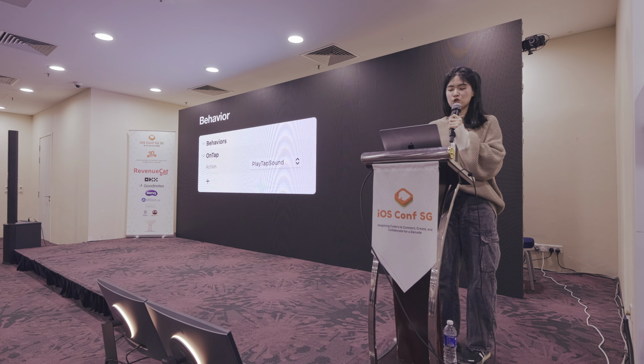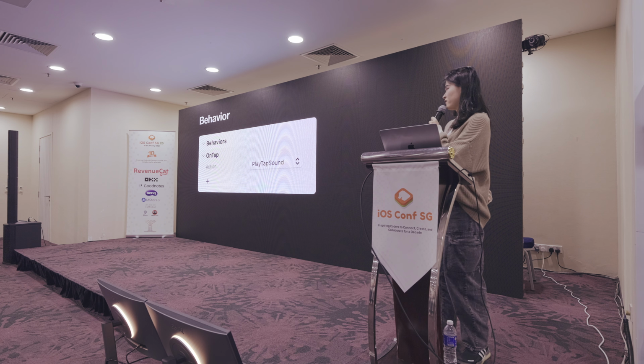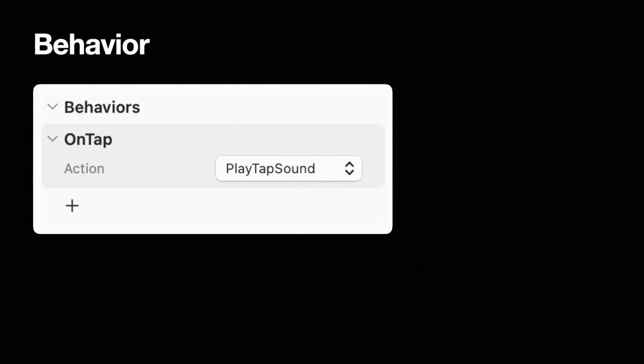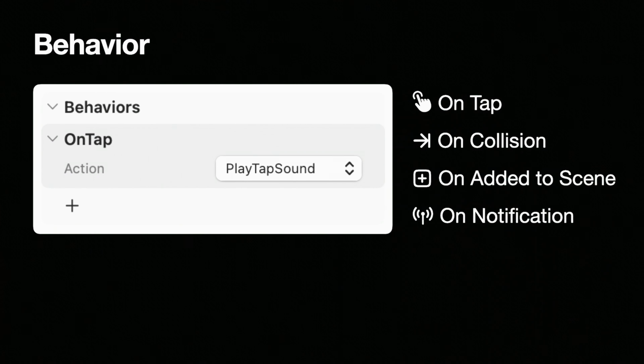So, how do we create this interaction with Reality Composer Pro? We will use this new component called Behavior. Here in this screenshot, you can see I define that when the entity is tapped, I want to do an action, and the action is play tap sound. On a behavior, you can set a trigger: on tap, on collision, on added to scene, and on notification.